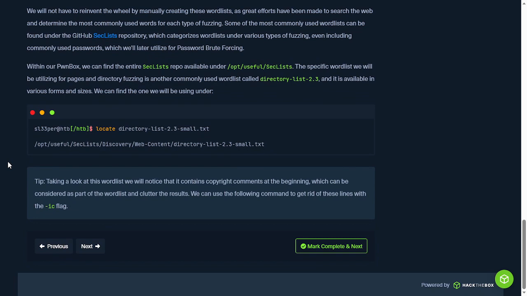Within our Pwnbox, we can find the entire SecLists repo available under /opt/useful/SecLists. The specific word list we will be utilizing for pages and directory fuzzing is another commonly used word list called Directory List 2.3. It is available in various forms and sizes. We can find the one we will be using under locate directory-list-2.3-small.txt.